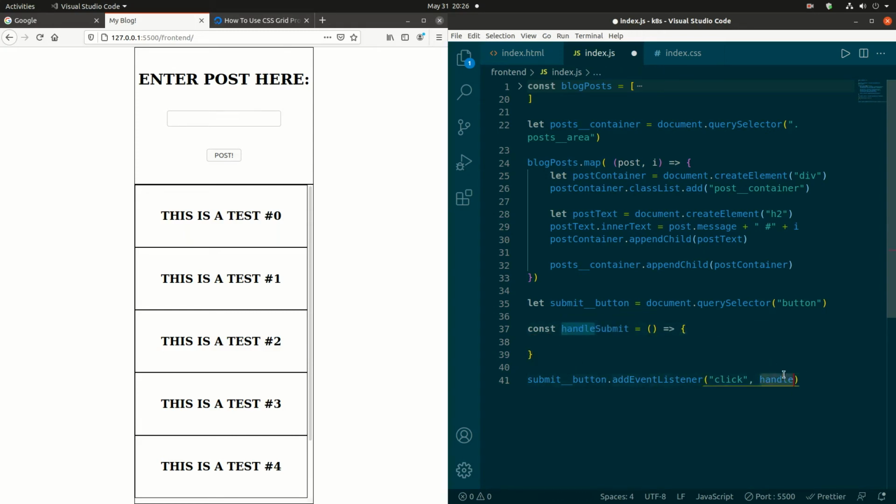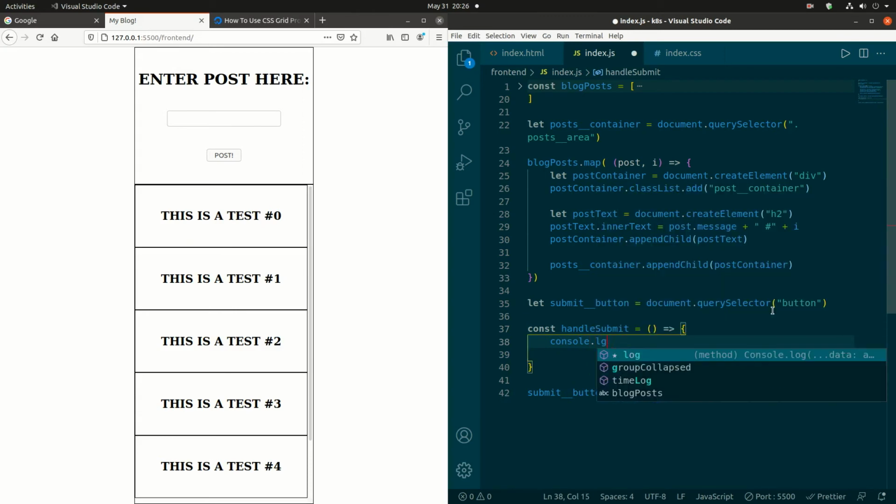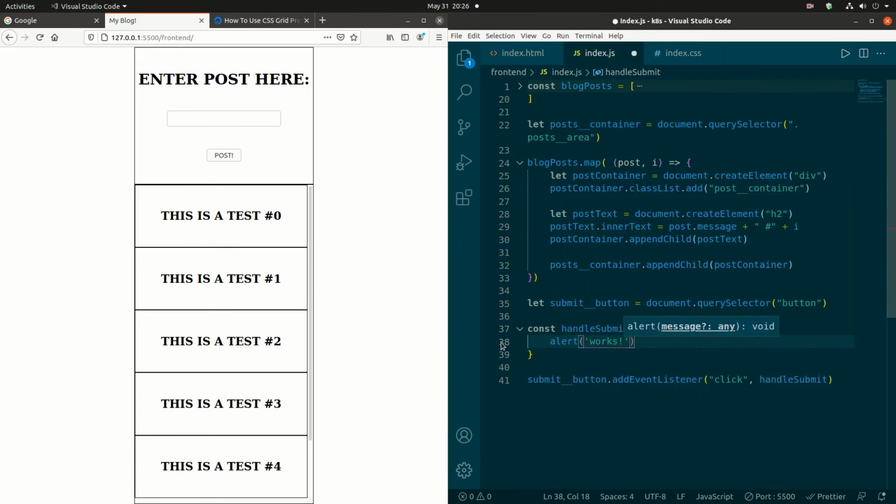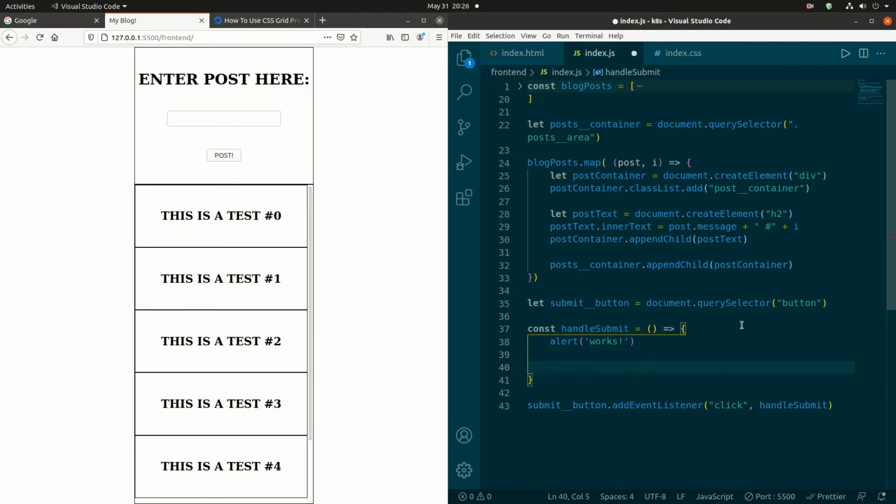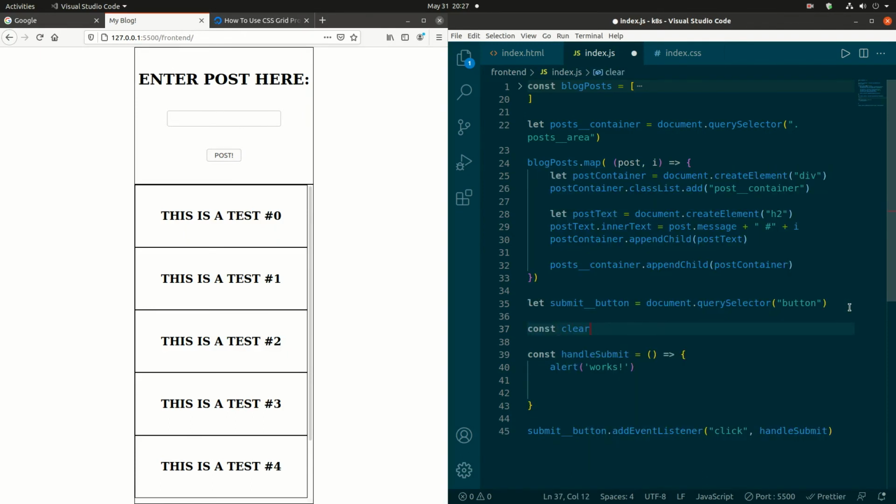Handle submit is going to be the name of the function. So whenever that button is clicked, do this function, do this handle submit. Whatever I'm going to put in handle submit right now, do that. And as a test, what I do is, alert works. So when I click the button, something should pop up. Works. You saw that, right? Real quick. So now I know they're connected. What do I do next? Actually implement what I'm trying to do.